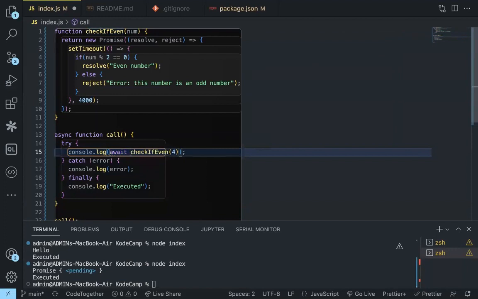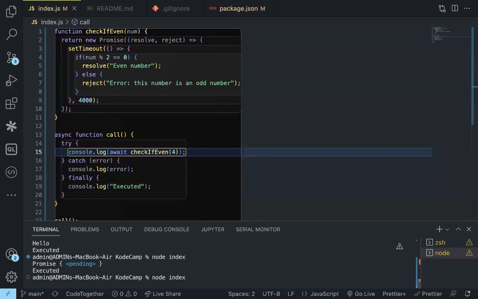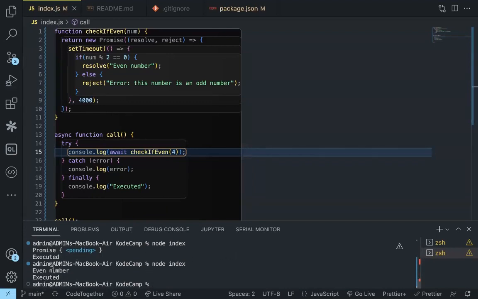Then you have to add the await. So if you add await now, and then you come back here and run that statement, you see that it waits. Once the result from that promise is sent back, it then prints it out and then it continues.